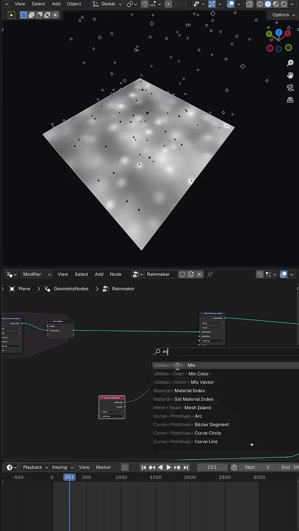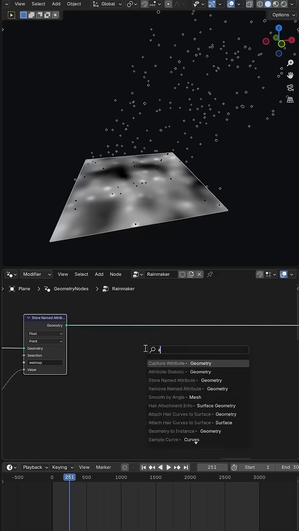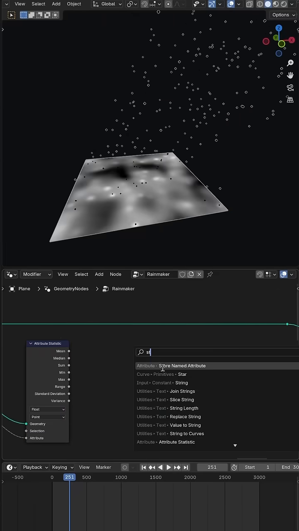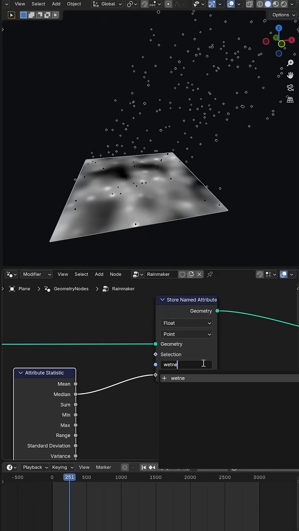Another store attribute to layer noise on top, and then I'll use an attribute statistic to calculate the average value of the wetmap and store this as a new attribute called wetness.